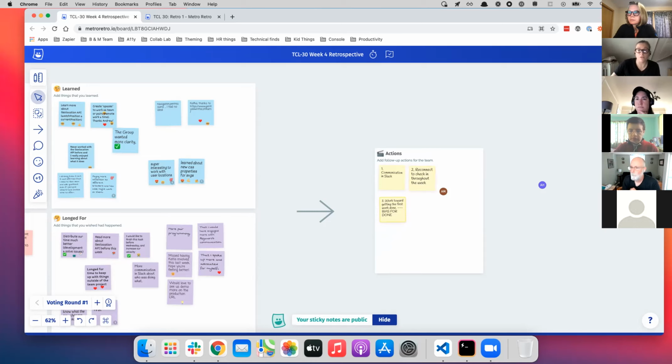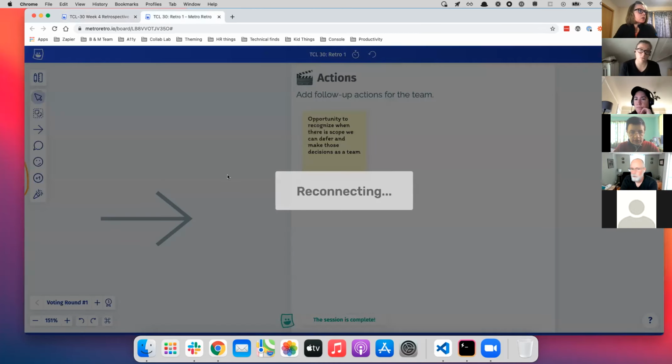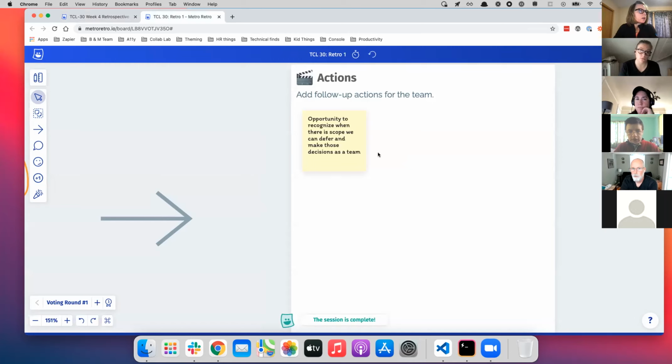I think that's really helpful, the way that you worded that. Thank you. And then let's take a quick look. Last time our action item was opportunity to recognize when there's scope, we can defer and make those decisions as a team. I think that we did pretty well on this.